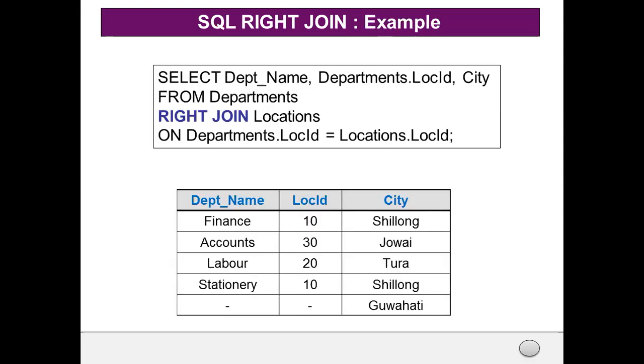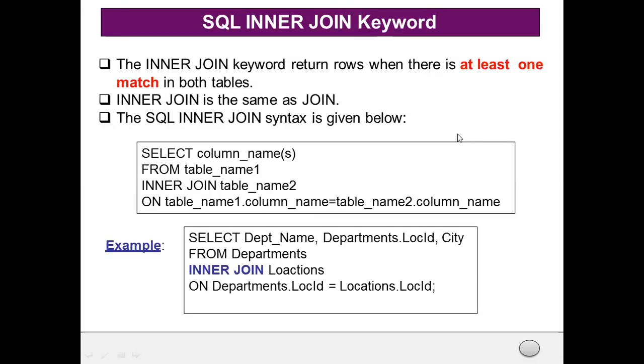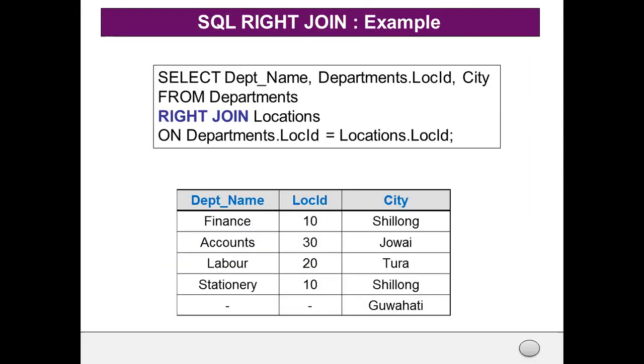Here you can find below the department name and the location ID of Shillong is null. Why? Because if you go back, you can see there is no location ID 40. So that is why Guwahati is coming, but there is no department name assigned to it. So it is null. Clear? Department name and location ID is LOC ID.